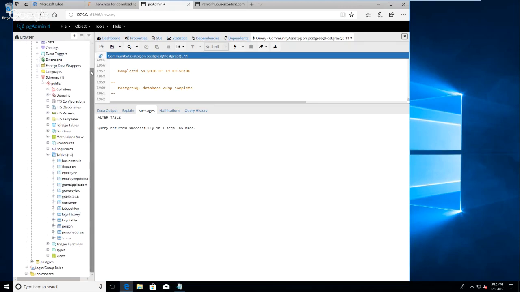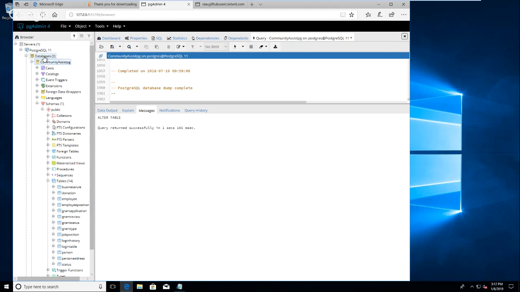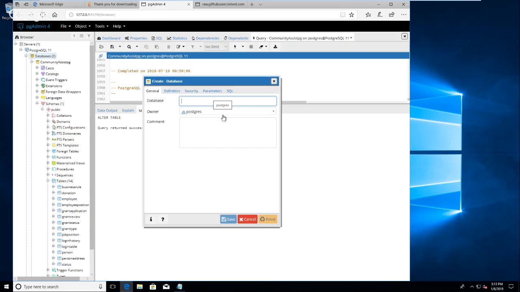Now we're going to do the same thing. Databases, I'm going to right-click, create database, and this database will be text certificates.